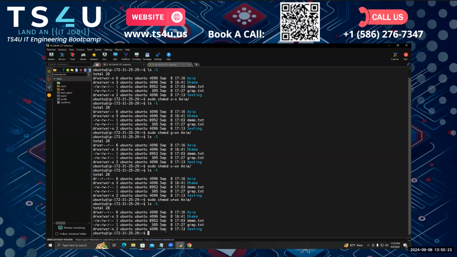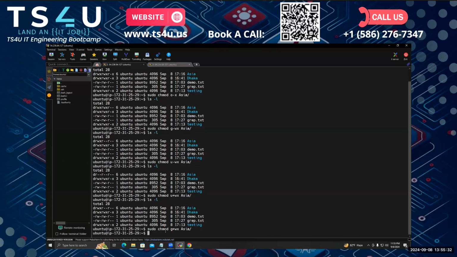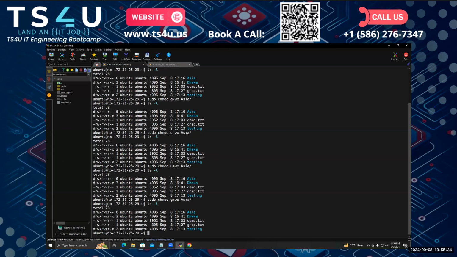In the same way, I can give the group also. Like instead of u, I can just give g. G means group. If I enter now and try to see it, the group also has the write and execute permission. In the same way for other users, instead of g I have to give o, and hit enter.